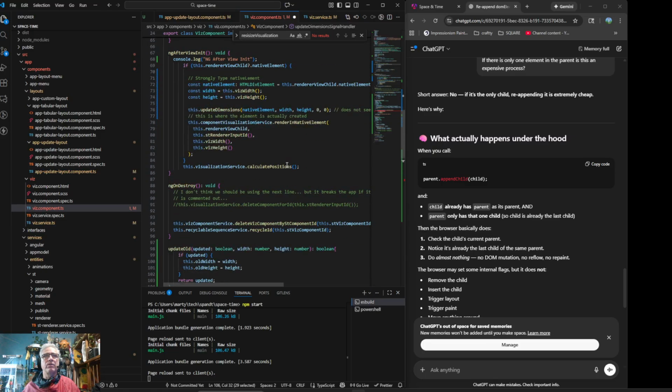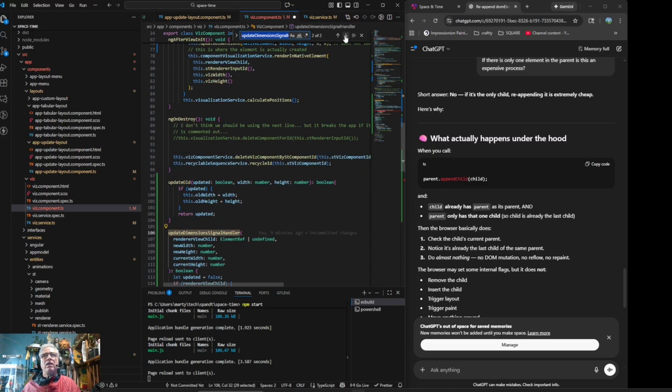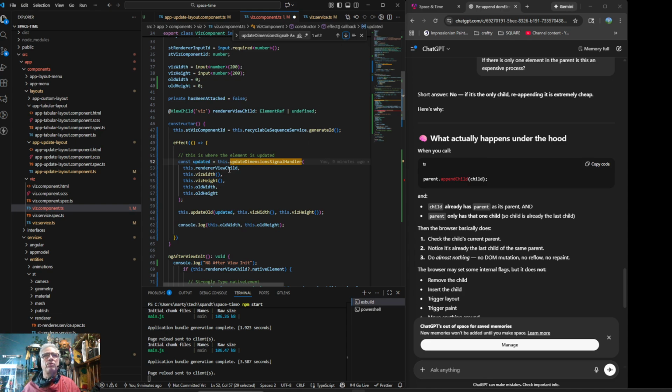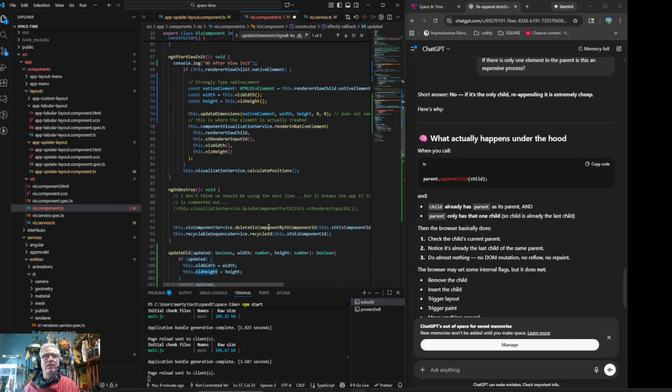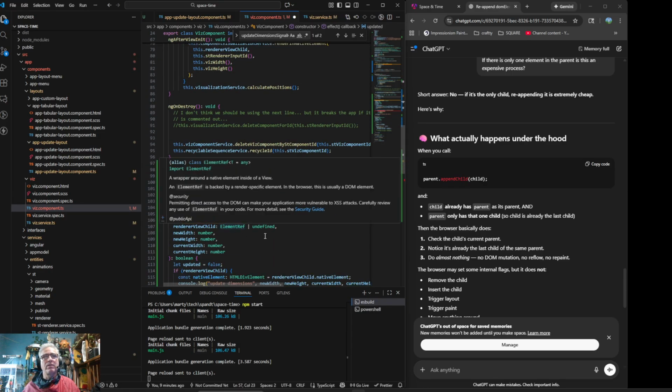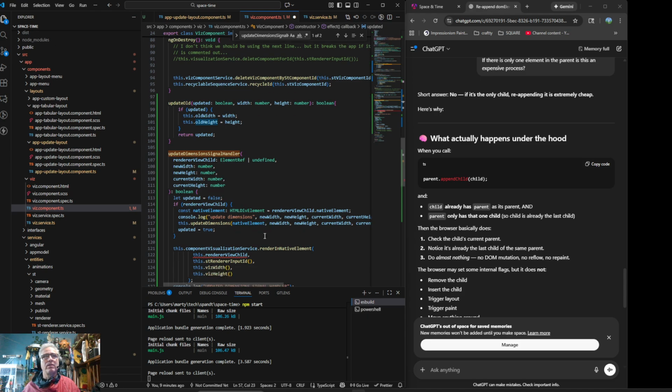Okay, so we are trying to see where that gets called. This render view child, that's weird. Oh, this is an element ref any. What do I call it down here? Oh, okay, so that's right. Oh, okay, I see what it's saying. Okay, so this code gets called. I see, we want to move that into here.